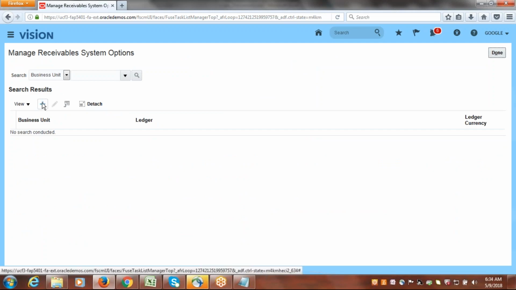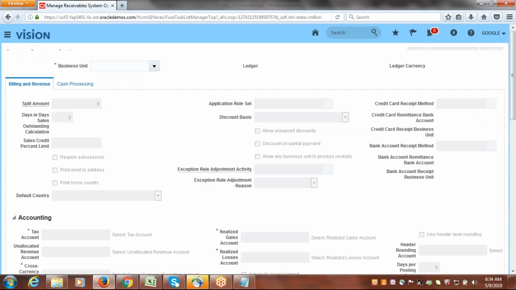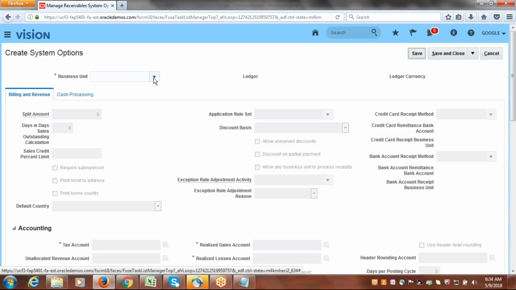So here we have to click on Create. We are not going to find existing system options, since so far we didn't create any. So click on Create. For which business unit we want to set the system options, you can select here.